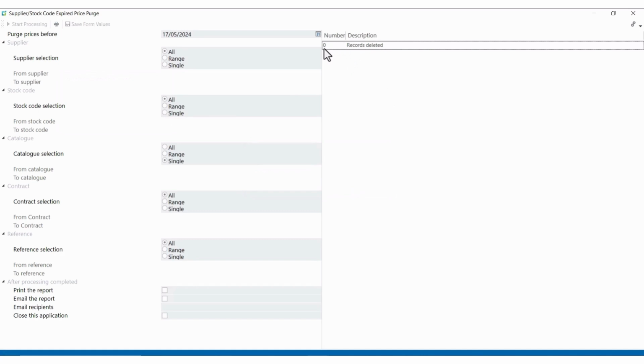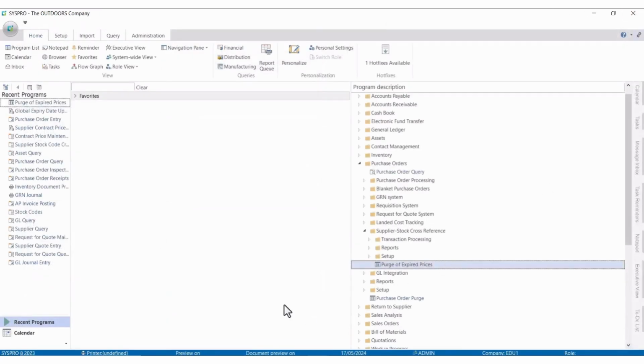As you can see, there are 0 records deleted because there weren't any contracts before the 17th of May. But if they were, it would show you the number of contracts that were deleted and the description of those contracts. So we're going to close this program.